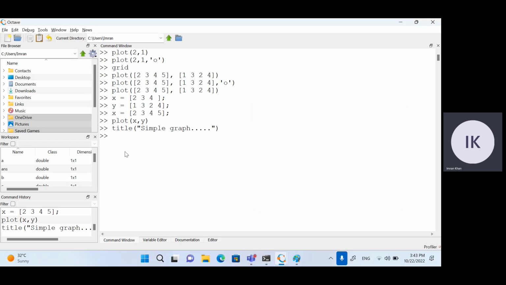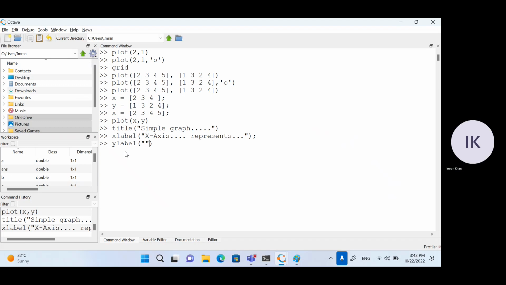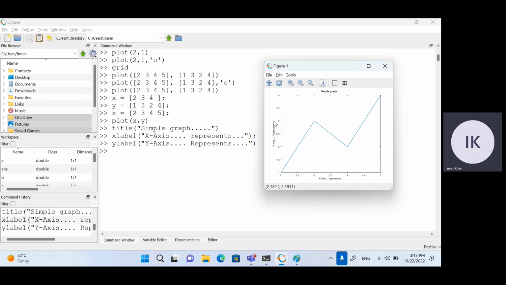Then if you want to put a label for x, I hope this will work, xlabel. So here, x axis represents something, whatever you want to, right? Then at the same time, ylabel, here y axis represents something. Okay, now you can see that whatever you write, it is showing.